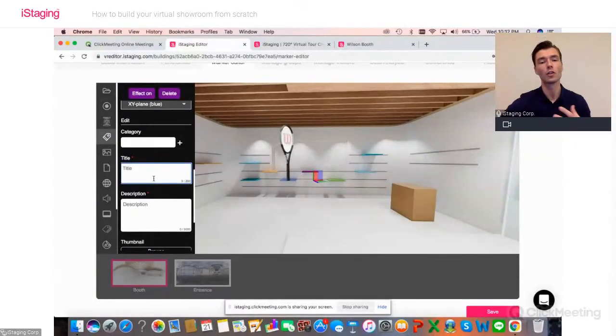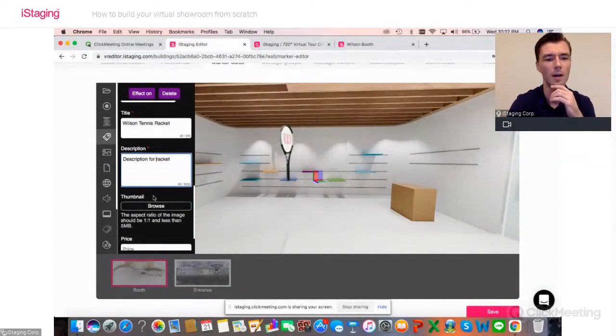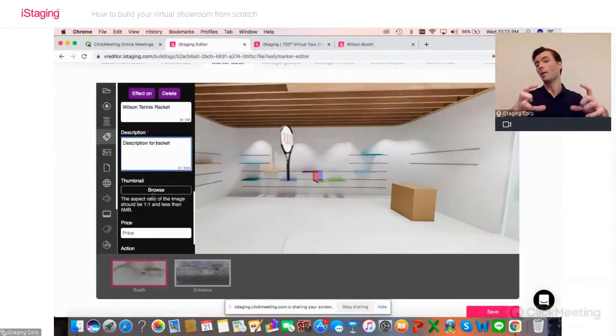Now we have to enter the product information. So a title. Now I'm gonna just say Wilson tennis racket here, and then a description. Now I'm gonna keep this a little bit simple for racket, description for racket. And then we can upload the thumbnail image. So the image that you would see when you have that pop-up window.